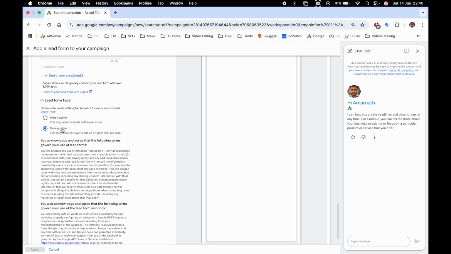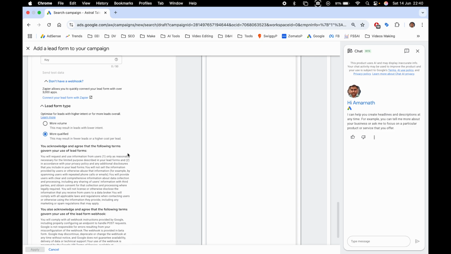And you have an option, lead form type. So you have two options: more volume or more qualified. More volume is like you leave the form as it is, and more qualified is something where you have a review step where you have to review all these details, because some people directly click on submit without seeing any details, and later it turns out to be a bad quality lead. So we want them to properly review those details, and then submit it.